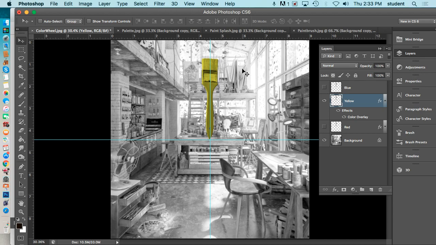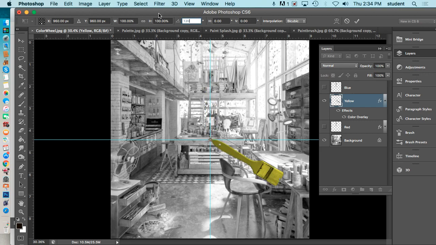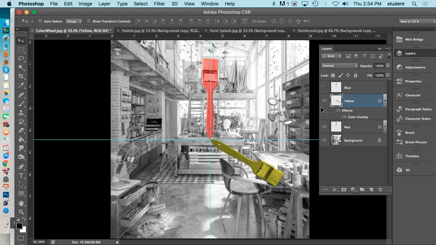And this one I'm going to need to rotate. This is where it comes in handy that we wrote the angles on our color wheel notes that we had. So I'm going to hit Command T to free transform. Change this thing up here to the bottom middle square. That means it's going to rotate around this axis. And that angle for yellow was 120, so I'm going to type 120 in there, and it automatically rotates it for me. I don't need to worry about that. Now I have red and yellow.